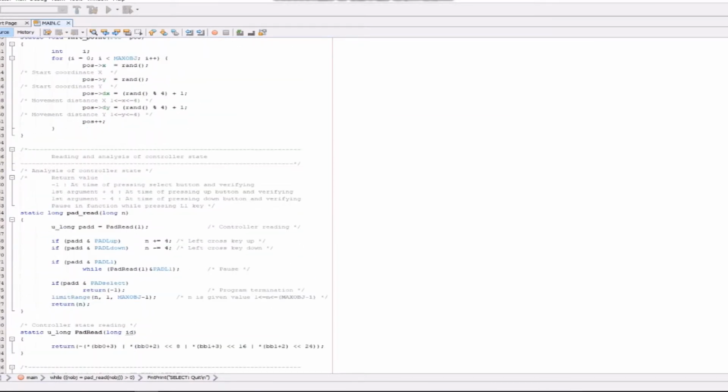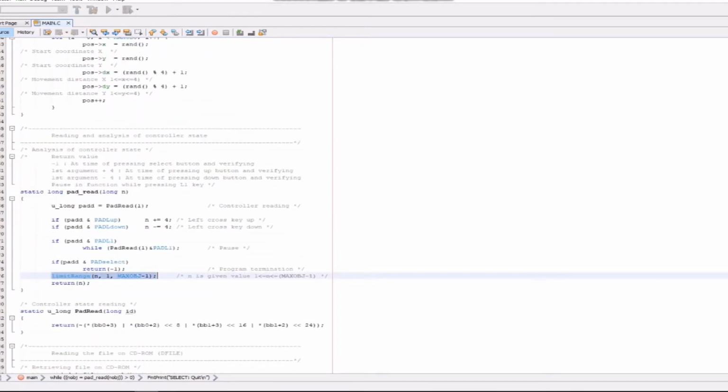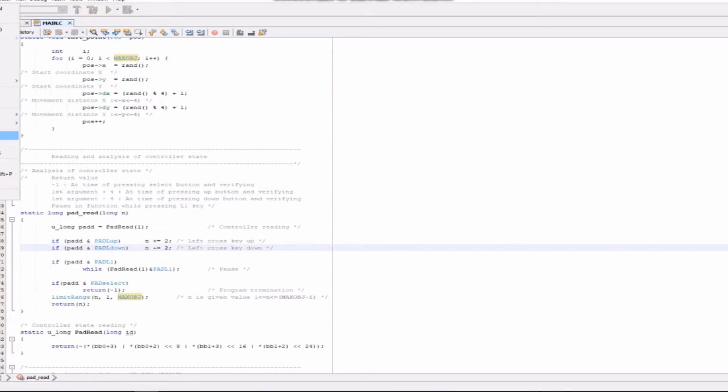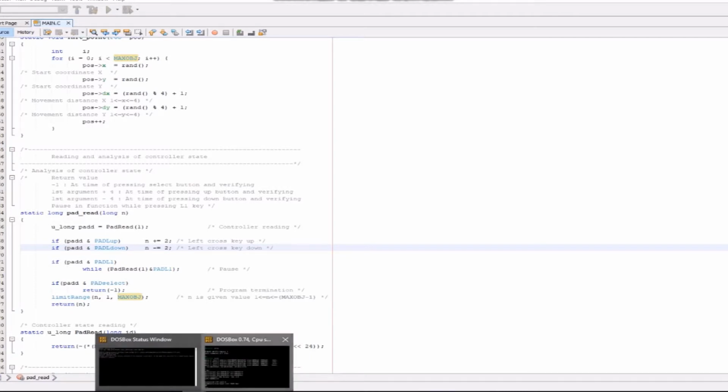Just going to scroll down. The line here, limit range, that's reducing the number of objects on screen to the maximum minus 1. I'm not sure why that is, so I'll just remove that minus 1. So that should now display 100. Also here, this is the pad read function, so this takes input from the joypad. If you push up, it increases it by 4. If you push down, it decreases by 4. So I'll just change that to 2. See what difference that makes. Save that.